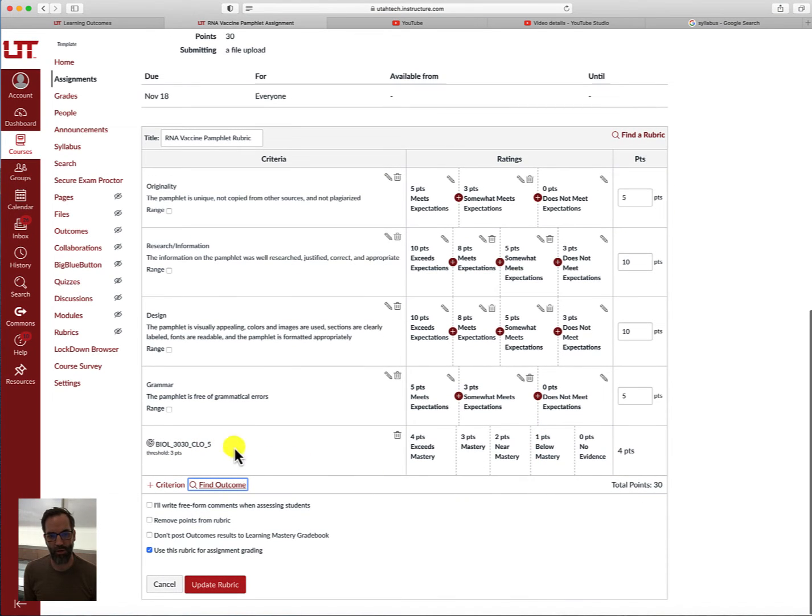notice that now my assessment for CLO 5 has been embedded in the rubric, but it doesn't change the point value. And so I will still grade this rubric as I did before, but after I grade the student, I will then assign some sort of point value in my Likert scale based on their performance, as whether they are exceeding mastery, achieving mastery, or near mastery, or below mastery. And if they never submitted the assignment, I would just give no evidence. So once you do that, our point value has not been changed.